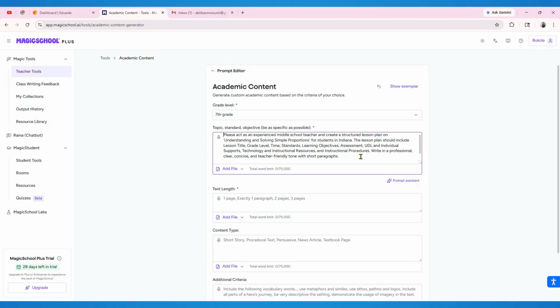You will notice that I input some things in this prompt. The first one is the role, which is to act as an experienced middle school teacher. The next one is the task, which is understanding and solving simple proportions. And finally, the outcome I'm expecting is a professional, clear, concise, and teacher-friendly tone. Now for the text length, I'll just input 1 page.